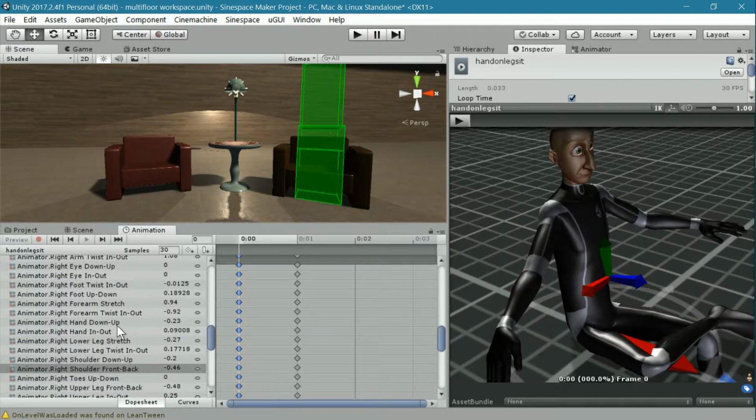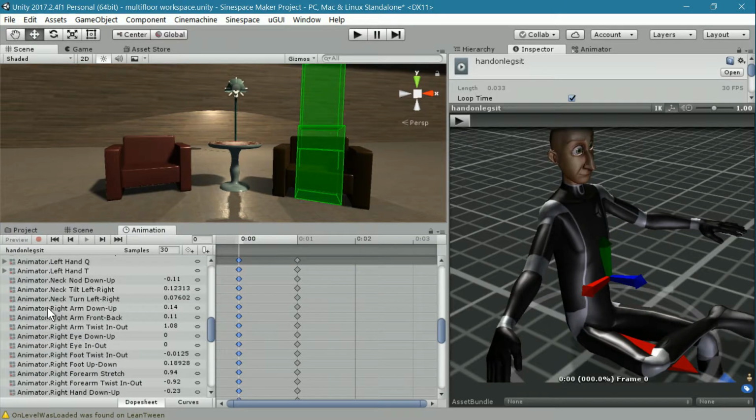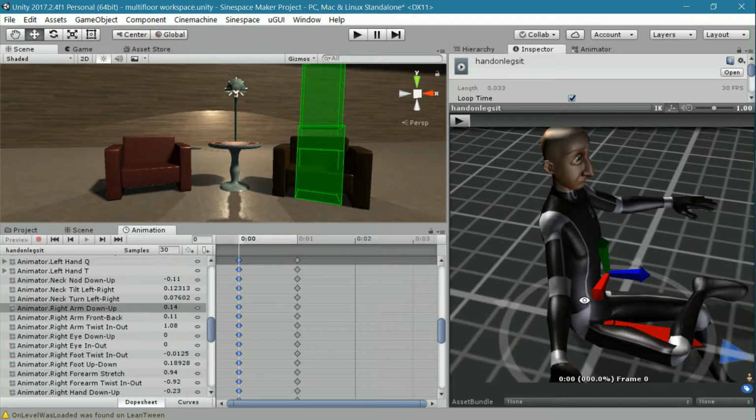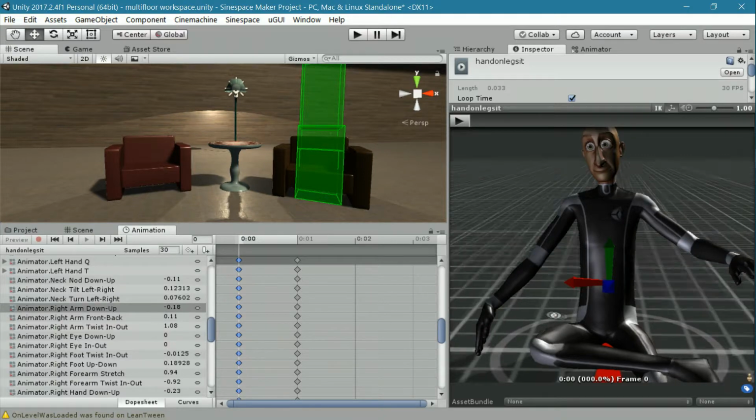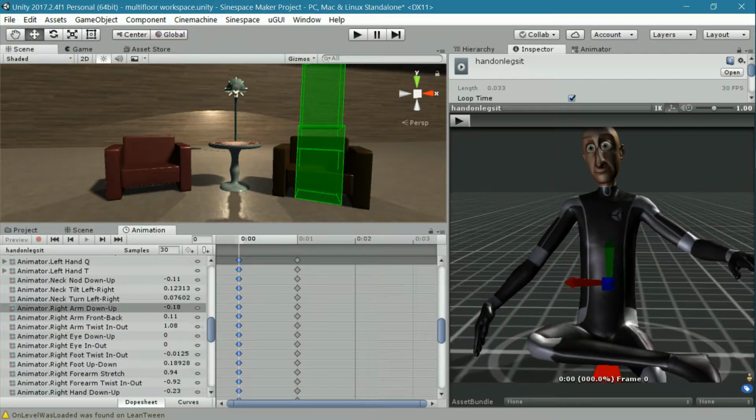So let's find the arm. Now the upper arm is not called upper arm. It's just called the right arm. So let's move that. We've got three properties there again, just like the leg. Down, up, front, back, and twist. So what happens if we move it down and up? Well, let's look at the front here. We will need to move it down or up, so let's move the arm down a little. We don't know how far down, so we'll stop there.